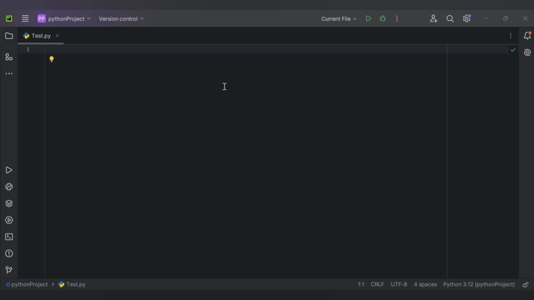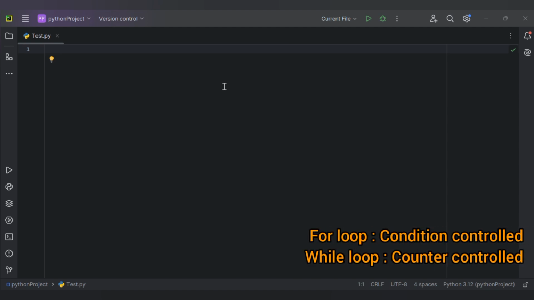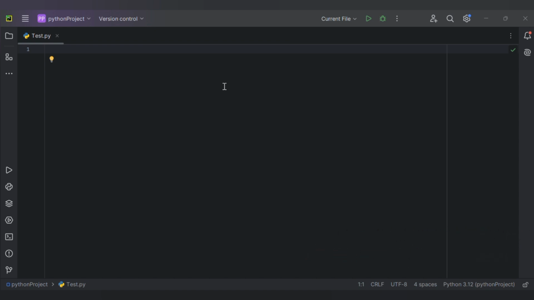Now there are specific types of loop. Usually we follow two types of loop known as the conditional controlled and the counter controlled. The conditional control loops are also known as the for loop, and the counter control loops are also known as the while loop, since they use the keywords for and while. So if we want to understand both of these, we need to first look into a for loop.